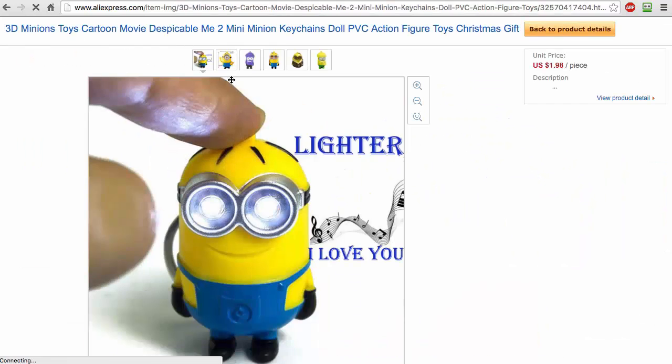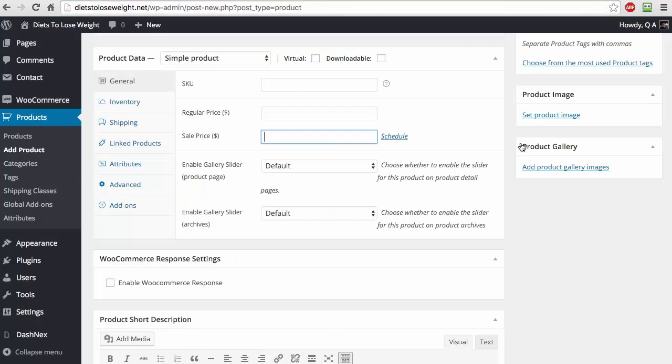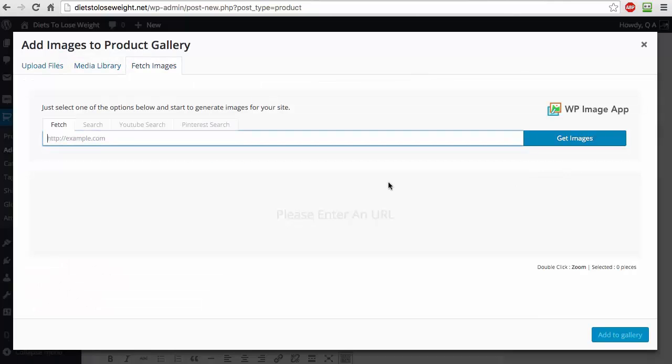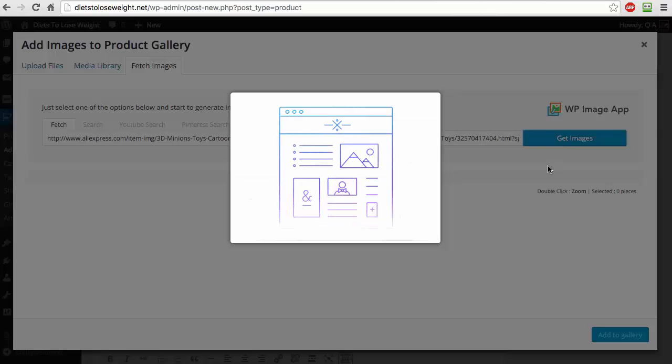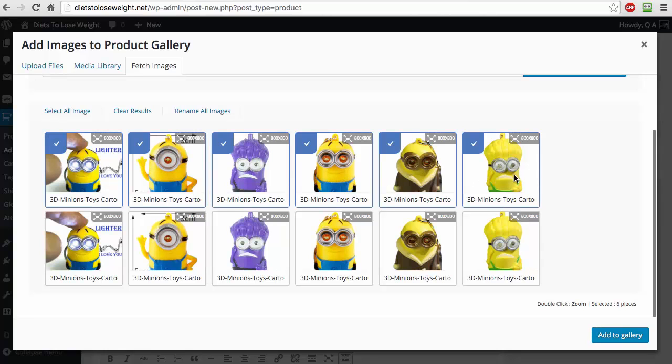So now we double click here, and this is the source of the images. We copy the URL, and here watch these two fields. We have the product image here, and we have the product gallery here. So we click add product gallery, we paste the URL here, and we click get images. And within a second, we found all the images that we want, and we can literally select all of them.